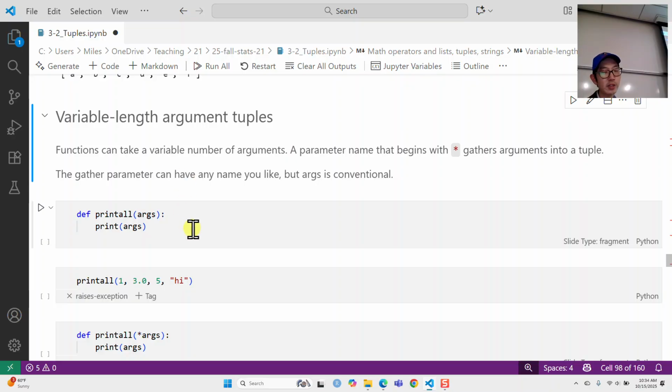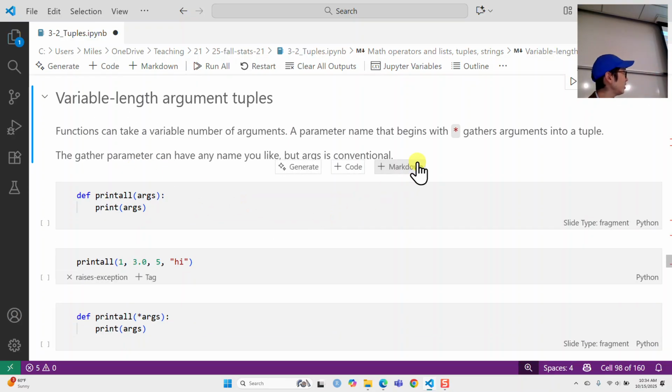Functions can take a variable number of arguments. A parameter name that begins with a star is going to gather the arguments together into a tuple, and then use that as a tuple coming in. You can use any name, like star names, star whatever. The traditional name is star args, and that's frequently what we have. You can also gather things into a dictionary, and that's called star kwargs.